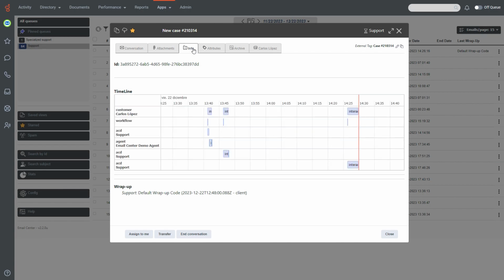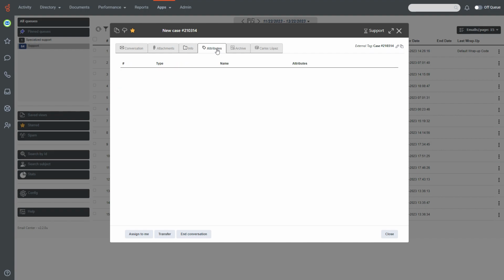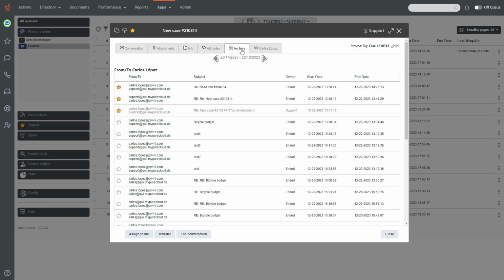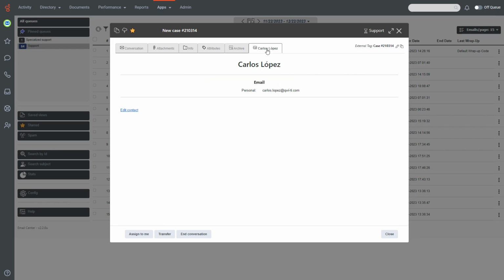In the Info tab, you can consult the timeline to see which agents have previously handled the conversation, which queues it has gone through, and the time. You can also view the wrap-up history. The Attributes tab shows the metadata inserted in the conversation, for example, from Architect flows or from the Email Center widget. If the customer is registered in the External Contacts, you will see the tab with their contact information.